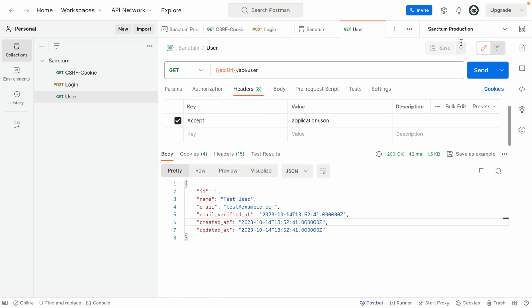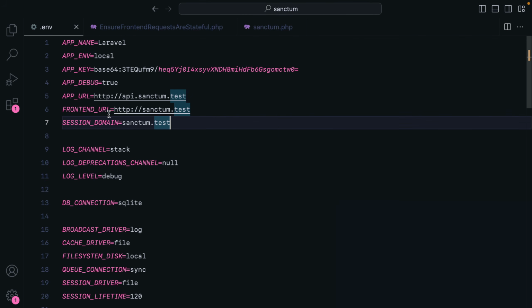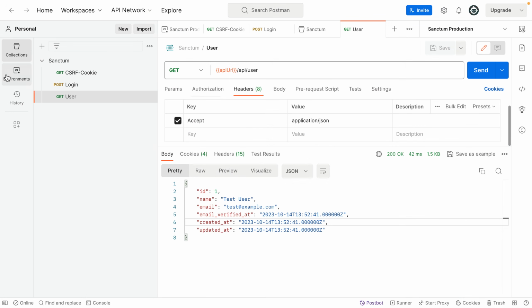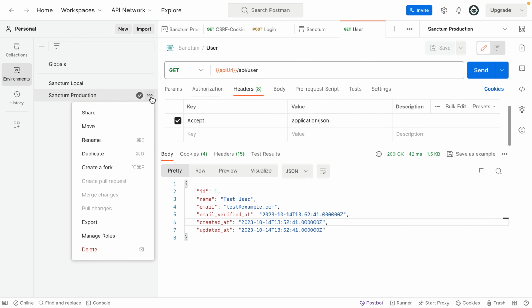Of course, if you're just testing this locally, you'll have to update your environment every time you change that. And that was it. You can go here and add as many different environments as you need to test for.